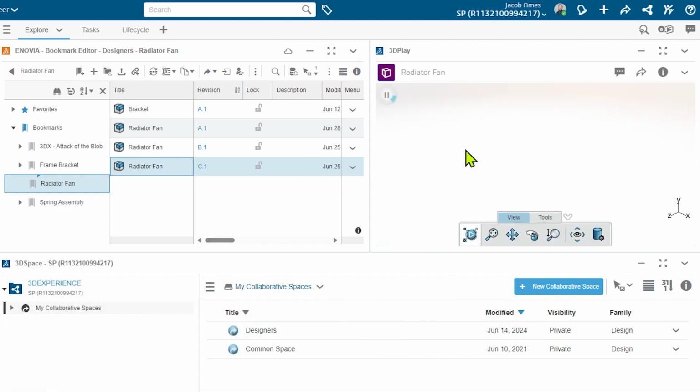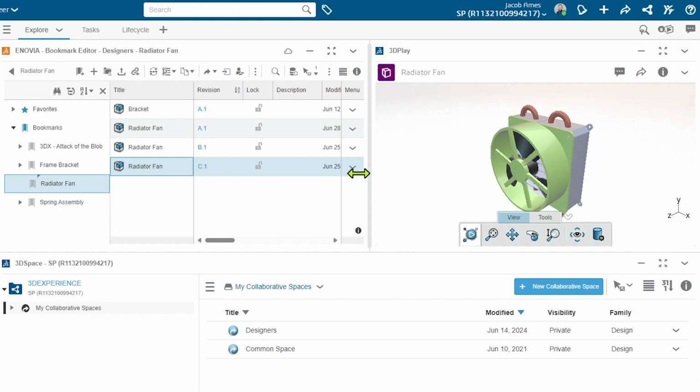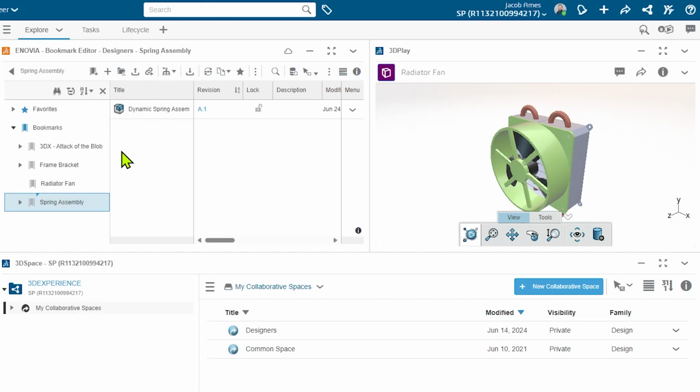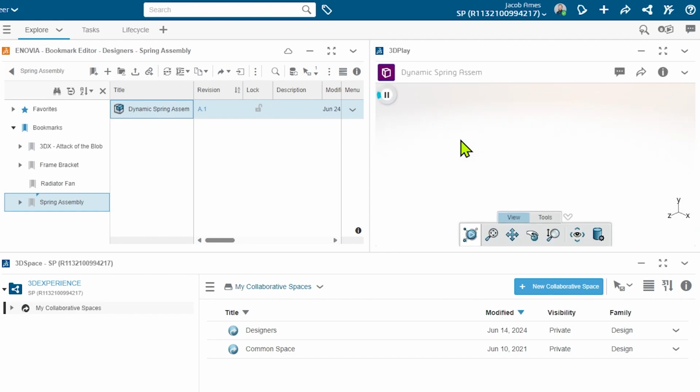To summarize, use collaborative spaces to control who can see certain files and what they can do with them, and use bookmarks to organize the files that you're working with. Even if you're not an admin, it's good to understand how collaborative spaces work, but you might just be more concerned with navigating between them rather than creating them.